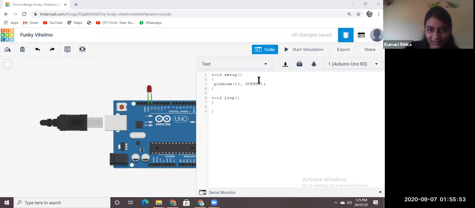This is the setup part, which means we have now connected the LED to the Arduino board. We have successfully connected it. Now we will turn on the LED. The code to turn on the LED is digitalWrite, and then the pin number. What is the pin number? Pin number is 13, and to turn it on, ON means HIGH.